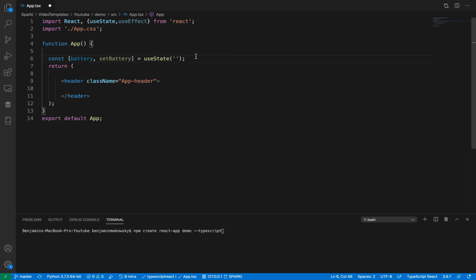What useState does is it returns two things. First, it returns a state variable, and it returns a function to set that state variable. And whenever you call the state function to modify your state variable, it'll re-render the page so that way it can be updated.